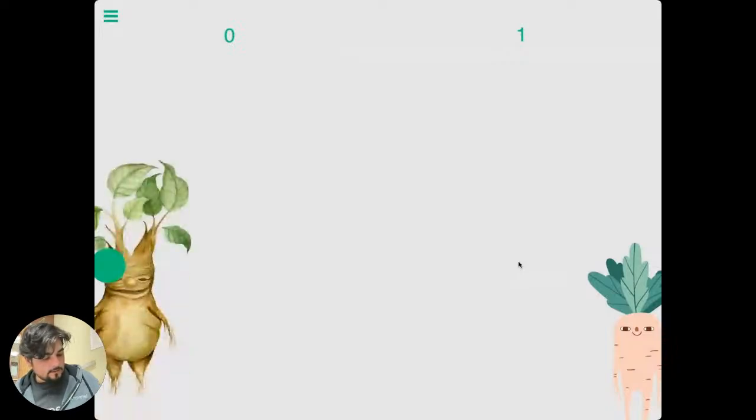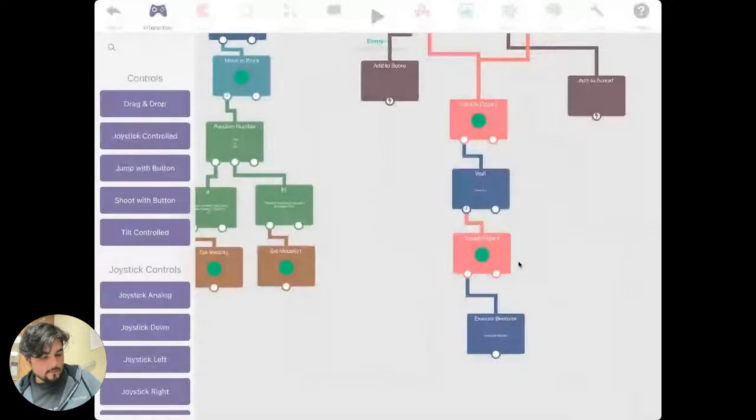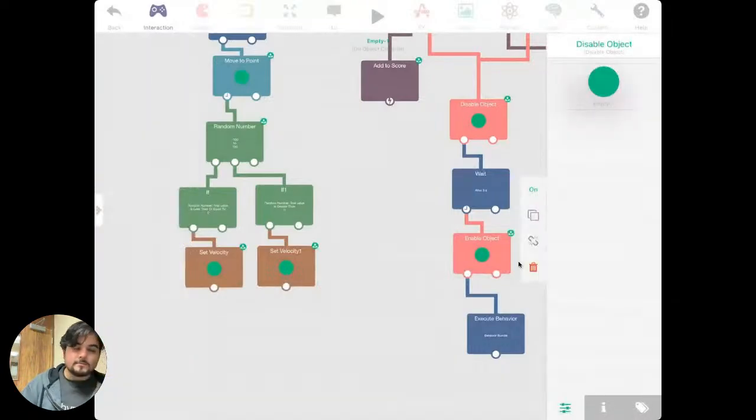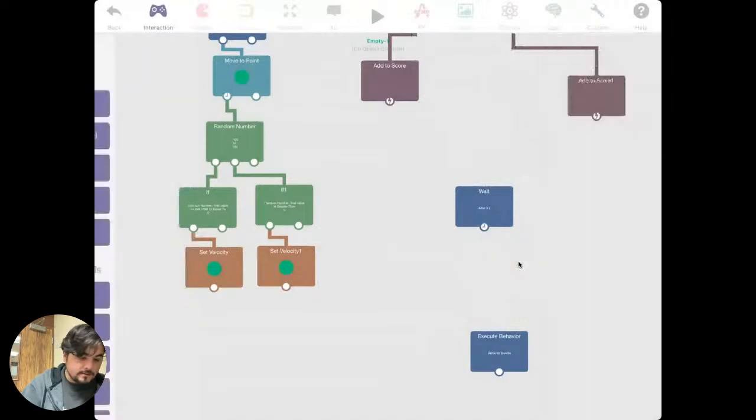Oh, sorry. Okay. 1, 2, 3. Why didn't that work? Why didn't that work, guys? Could it be because it's disabled? Okay, I know why. Because it's disabled, we basically disable its own behaviors, so it's never going to get to the wait behavior. So let me think of a different way of disabling this.